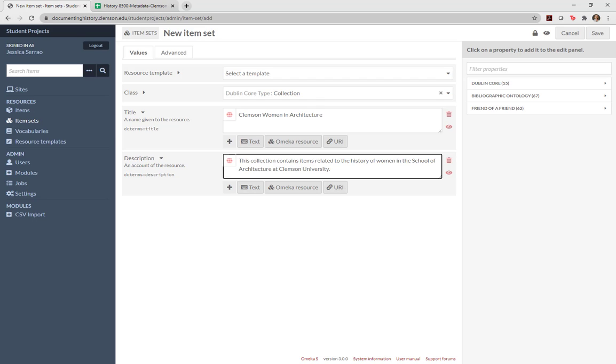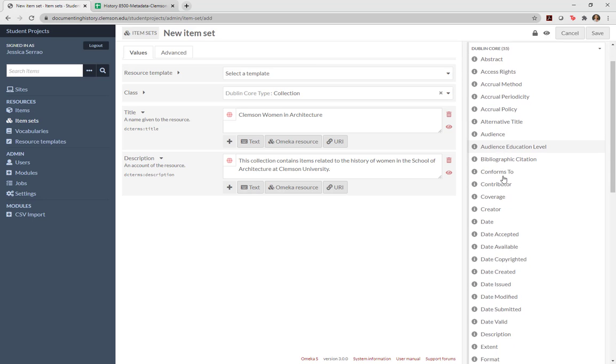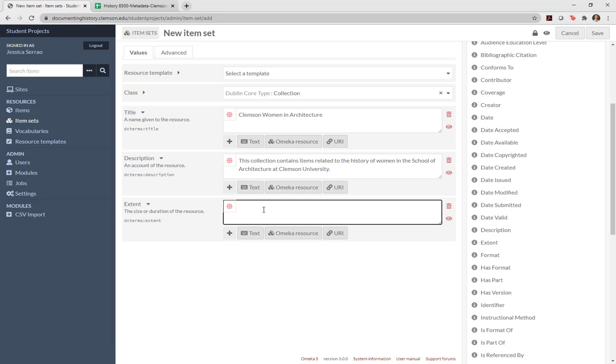These three properties are the minimal information you're going to need to provide, but if you do feel there are additional properties you'd like to use to describe the collection, you can actually go to the list of Dublin Core properties here on the right and select from a drop-down list of additional properties. So you can browse these and see if there's anything relevant. For example, you could add an extent, and you could further describe the extent of what the full collection contains. So for my collection today, I'm going to be adding one photograph and one news article.